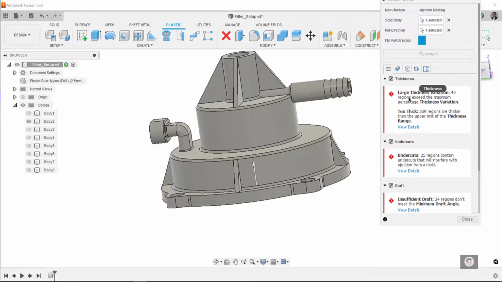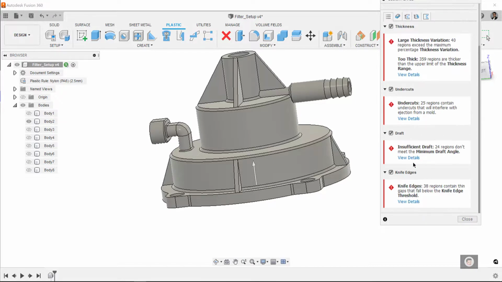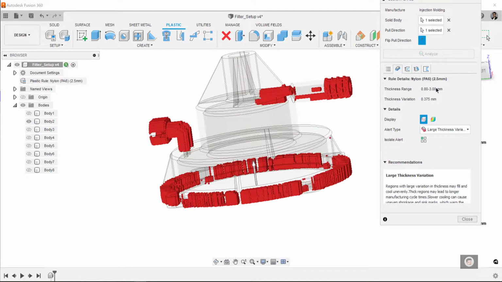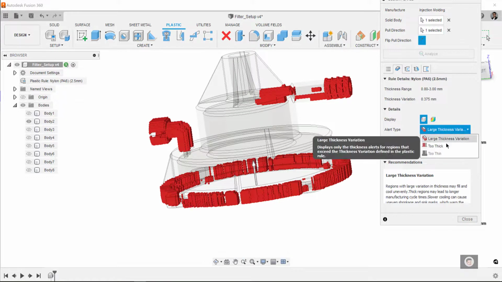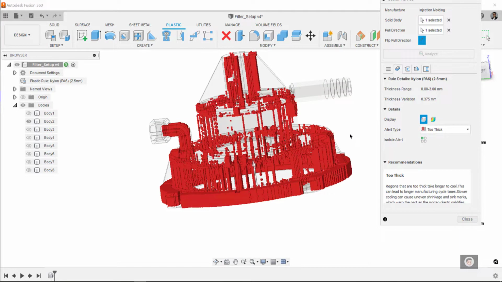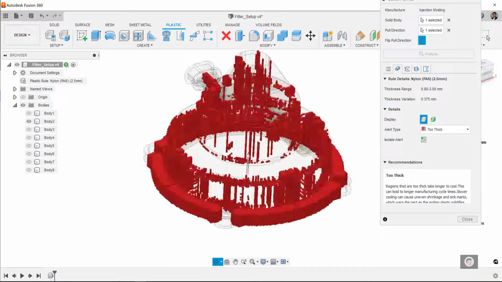It shows large thickness variation, then undercuts, draft angles and the knife edges. This is a pre-check before we get started with the analysis. Let's look into each and every one of the design checks. When you click on the thickness, it is showing too large variation in thickness, or probably I would be interested in the too thick regions. So it shows these are the too thick regions in your part.